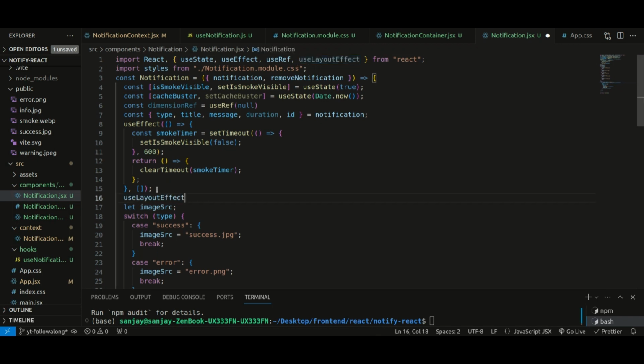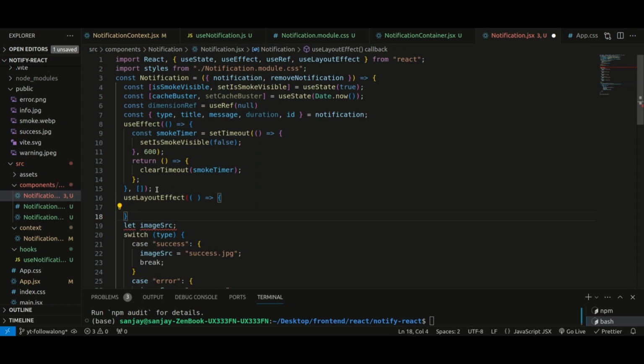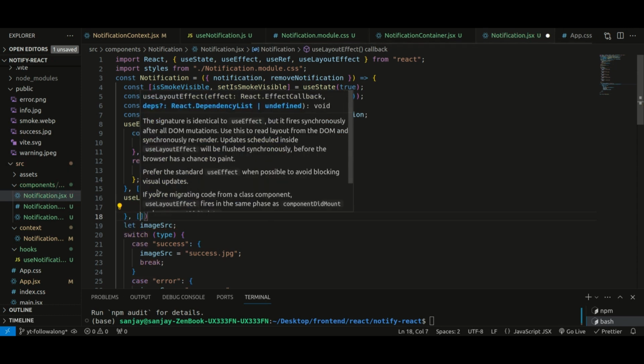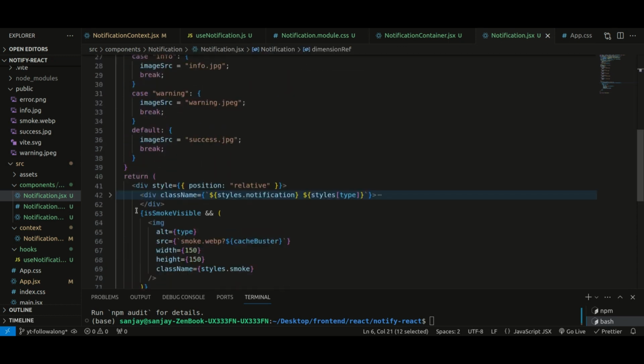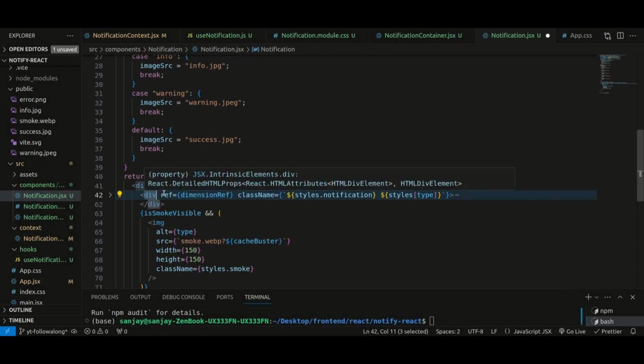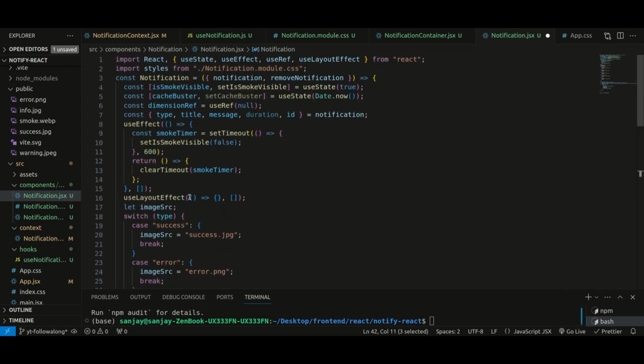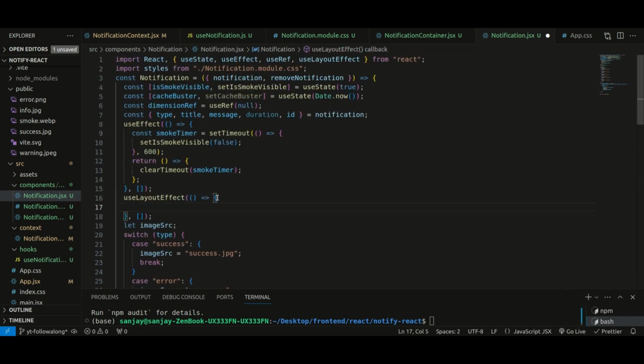So let's do that. So let me do useLayoutEffect function here, and this should only need to be run on the first time, on the mount. And now before that, I need to set this ref onto our intended DOM element that needs to be measured, which is this particular div. So I will add a ref in here and give it the value of dimensionRef. The idea is that I need to get the width of this particular div.